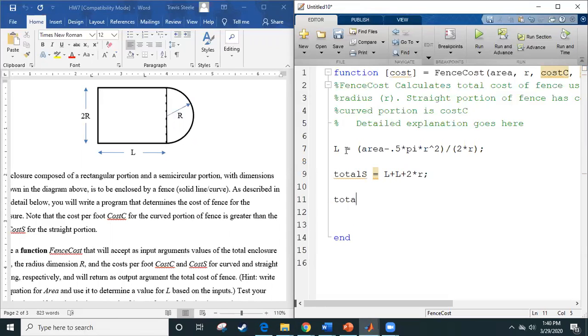And then we've got the curved section. All right, so that's just right here. Well, that's half of a circle, and I know the perimeter of a circle is 2 pi r. So half of that would just be pi r. So pi times r.